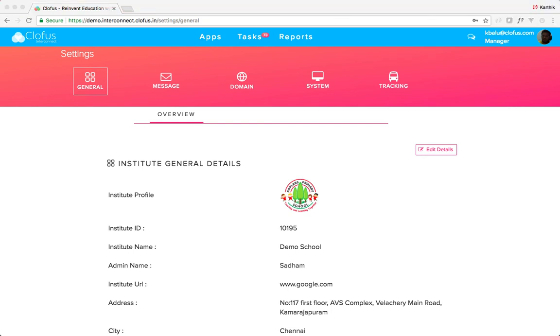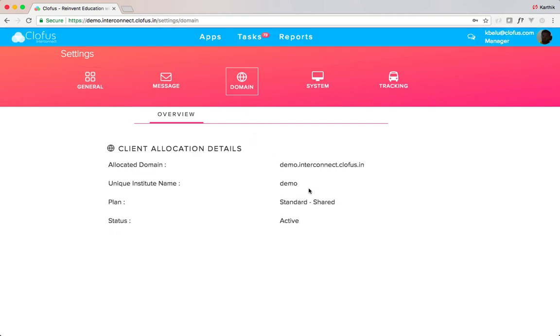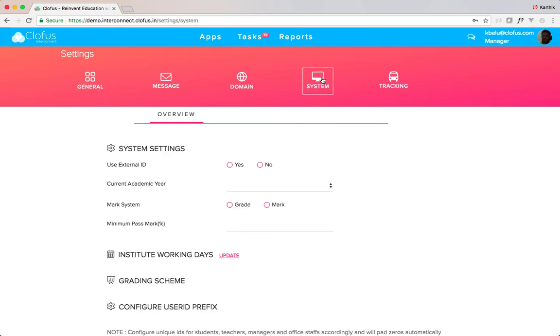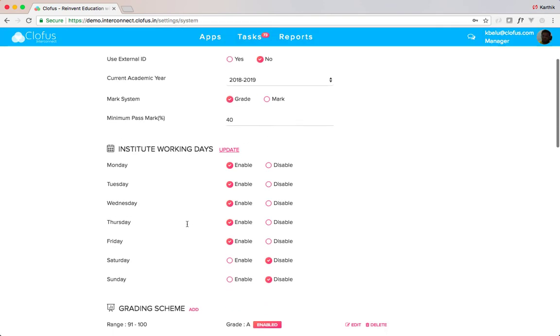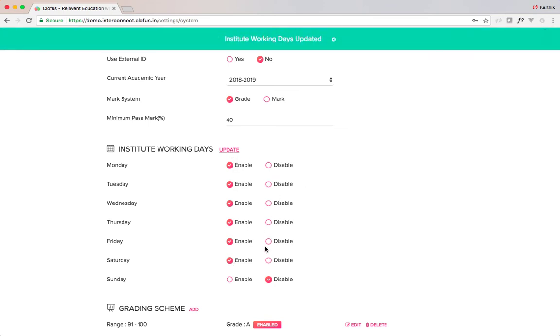Then you click on the domain where you see the domain allocated for your institute, and you click on system settings where you can see your working days. If you are operating on Saturday also, then you can enable that and click on update menu.